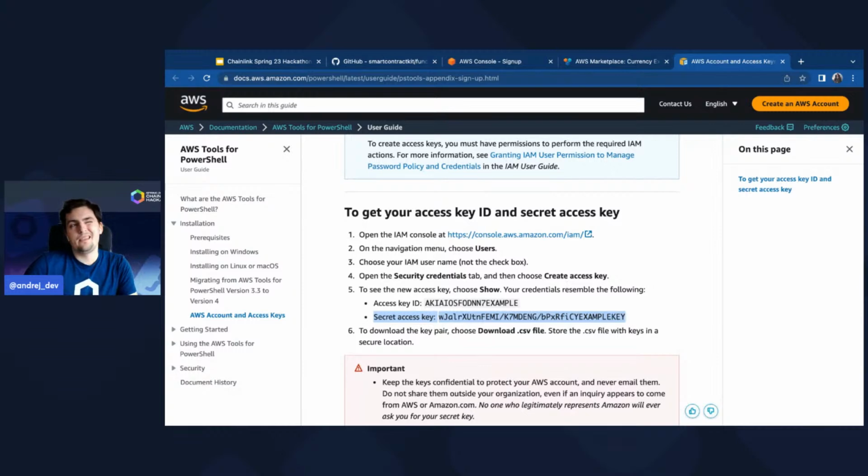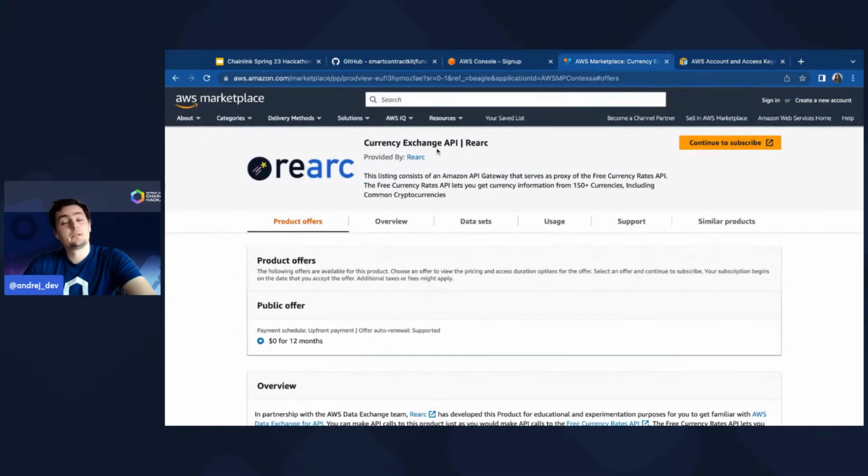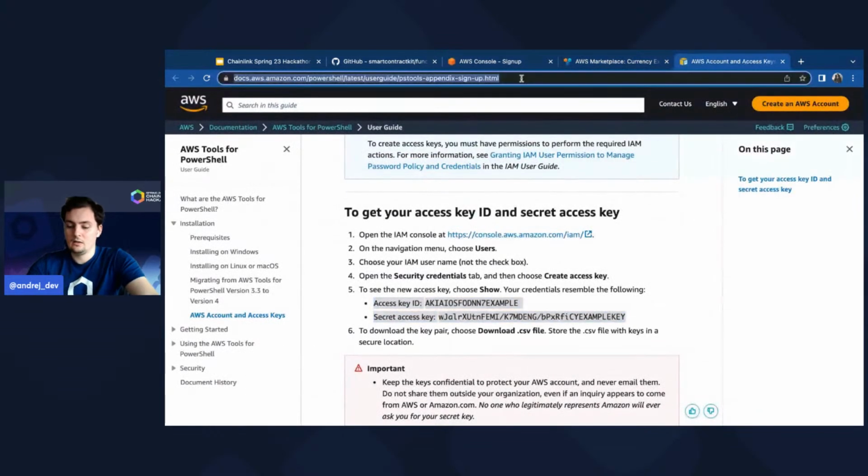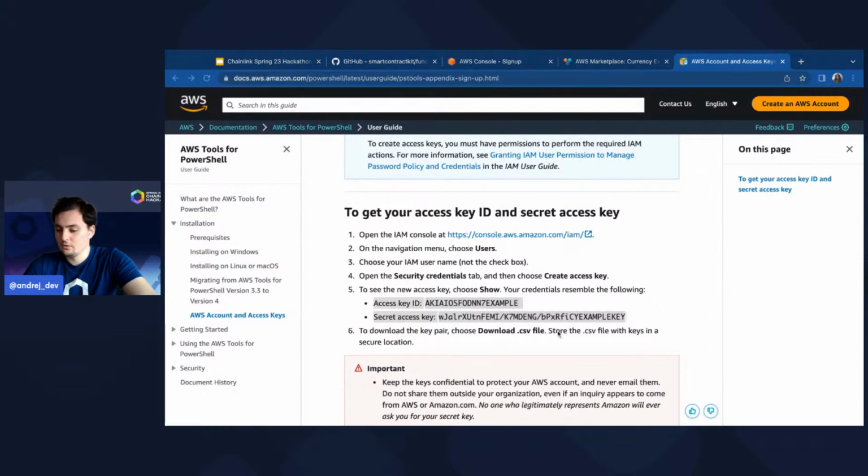We will need those to be present in our encrypted env file in order for the request to be successfully executed, because this is basically telling, hey, with these keys we are referencing your AWS account, while your AWS account has been subscribed to this currency exchange API. So I'm going to quickly copy paste this link as well, and then we can go back to Visual Studio Code.